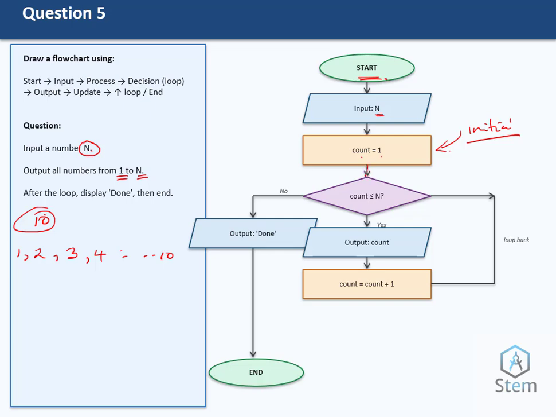Now, after that, you ask the question, is count less than or equal to n? Then the answer can be yes or no. Let me just fix this arrow here. I'm going to remove this arrow. It's not meant to be there. It's a mistake. I am going to have my feedback or my looping back come back through that. All right, so just ignore this line there and use this new one.